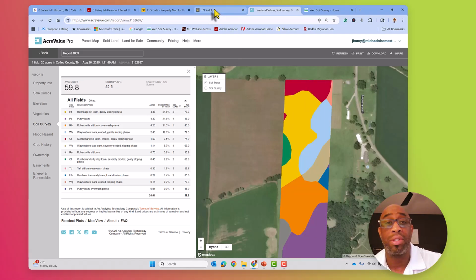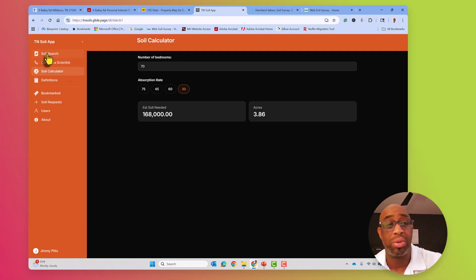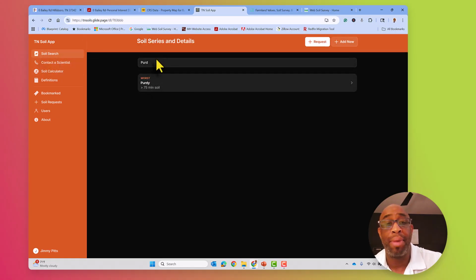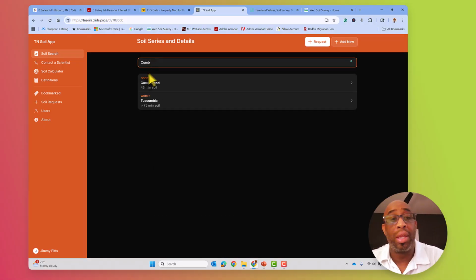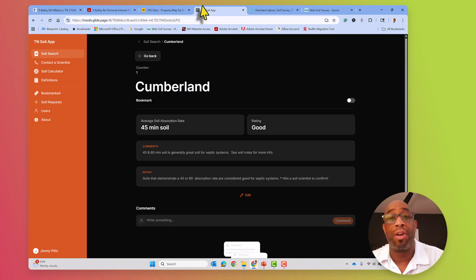But if you're not familiar with the soil name on this property, that's where you come to this wonderful app called the Tennessee Soils app. It is a web-based solution app. It is not found in the Google Play Store or Apple Store. It is web-based. And so we're going to type in Cumberland, and we see that Cumberland is a 45-minute soil.